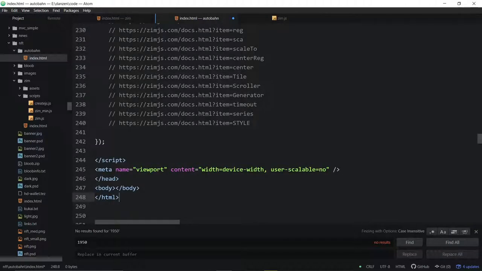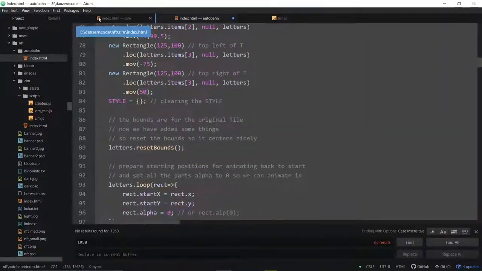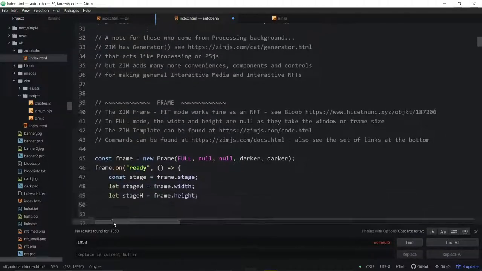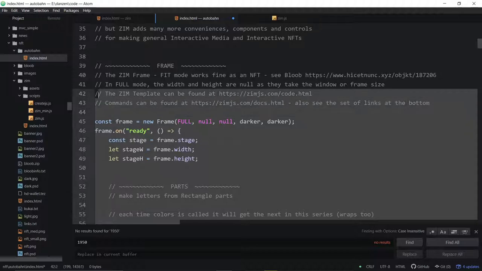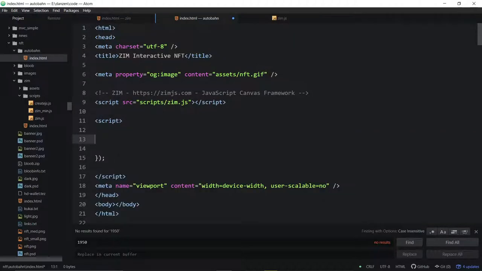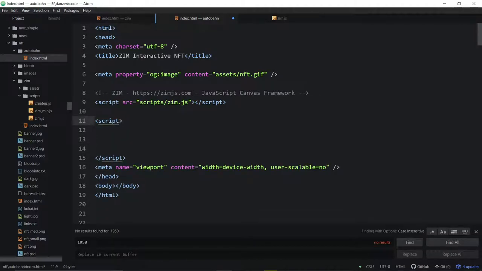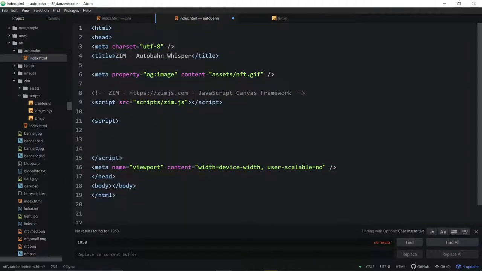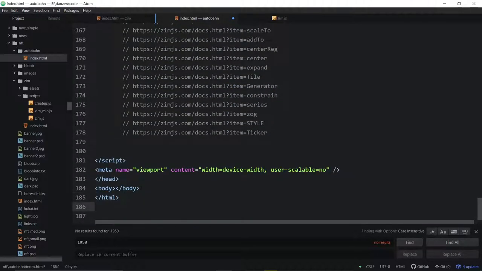There it goes. And then we'll get rid of all of the stuff that we had in the template, or most of it anyway. Here's some information about the NFT. Might want to keep some of that in there. Well, you probably won't. There's the frame call right there. Frame, ZIM fits. Yeah, okay, we'll just get rid of all that. That'll be fine. ZIM NFT, the official. No, it's not that. Okay, and that one as well. So basically, we've gone in here. This would be considered, I suppose, the template stuff, where we're going to call this not the ZIM Interactive NFT, but ZIM Autobahn Whisper. I'm not even sure if anybody sees that title, but there it is. And then underneath here, we have all of the code that came from CodePen, and we'll pop that into the script call. Okay, so hopefully that's working already.